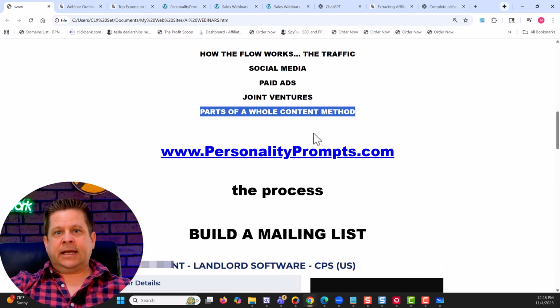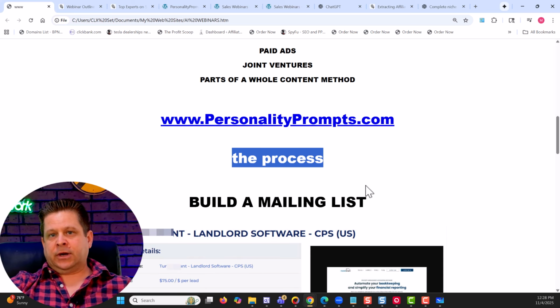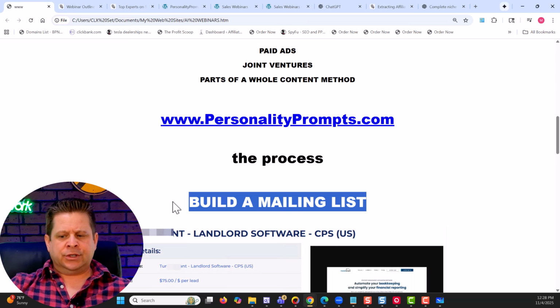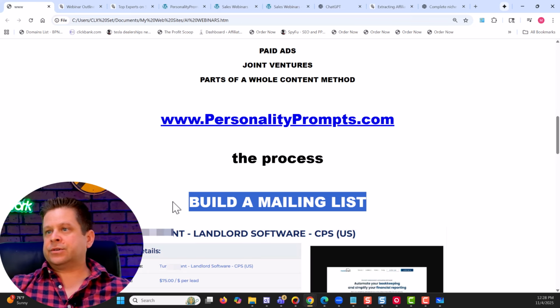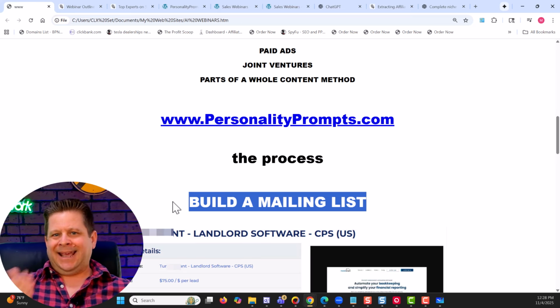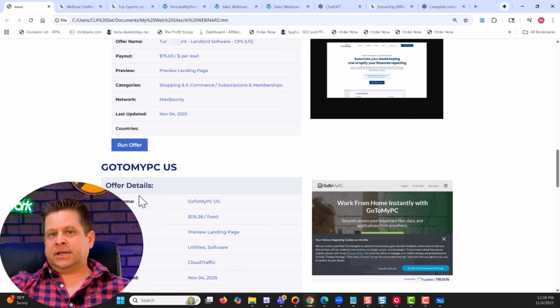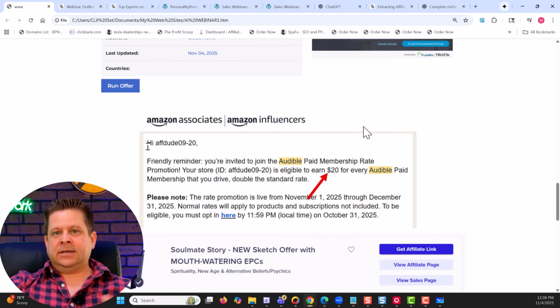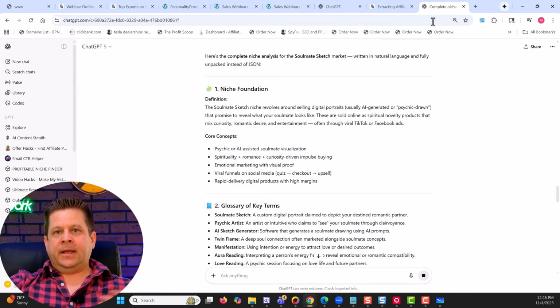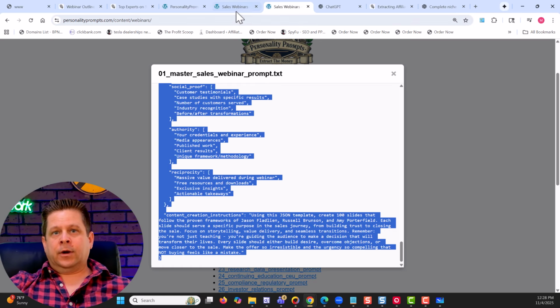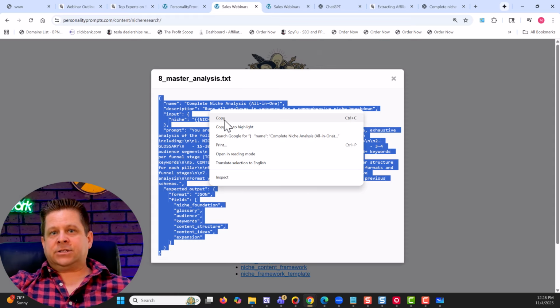So going through and looking at that, what we want to do is look at the process of building the mailing list. It's not too difficult to do. If you just doubled down on social media or SEO, or you did a press release or something to get people to your stuff, that would be the key. And you could even start with a product like maybe Landlord Software or GoToMyPC or even Amazon influencers.